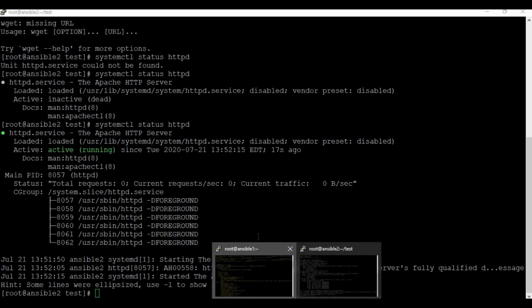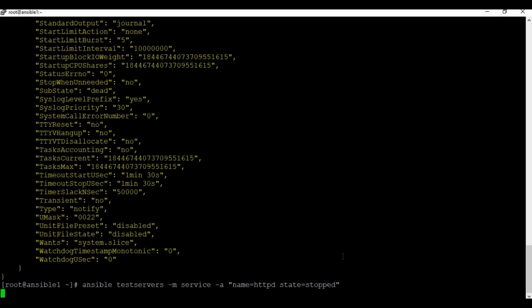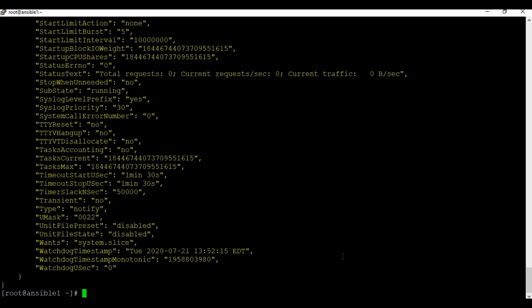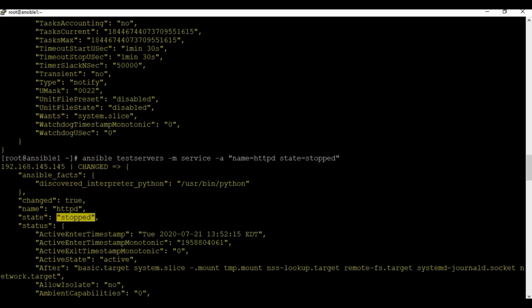So let's do the reverse. Okay, let's stop it. So let me change the started to stopped. So let's run this again. So what it's actually doing is it's making the changes on the other Ansible 2 machine where it's trying to stop the service HTTPD, right? So let's wait for this output. Okay, so we got the output. So let's go back, and you see the state has been changed to stopped.